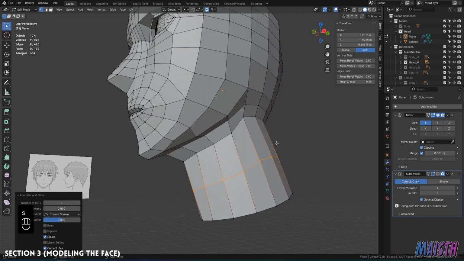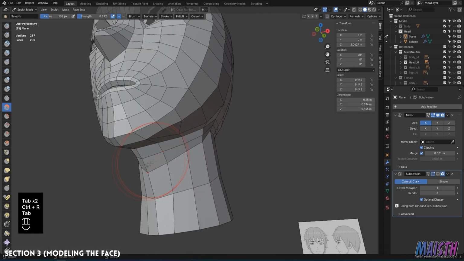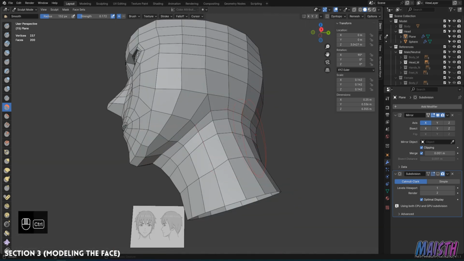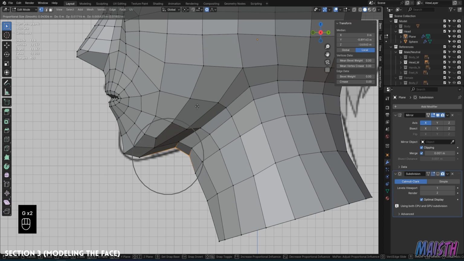Now remember, we're going to be using the subdivision modifier, so we don't need to use too many edge loops to detail this part, as that will be resolved with the subdivision. Just make sure that we have enough.